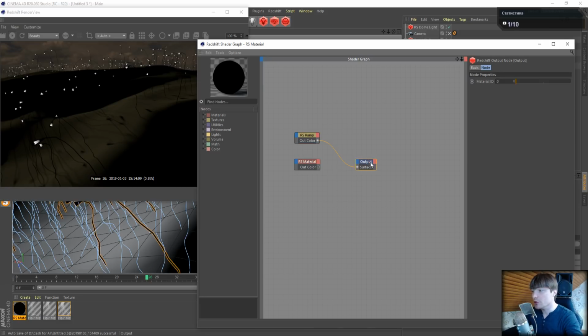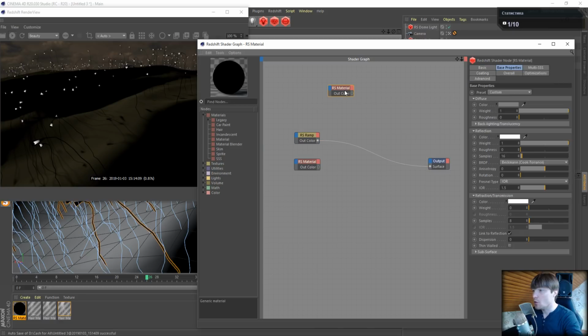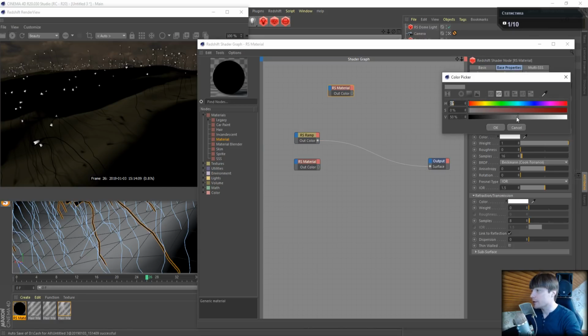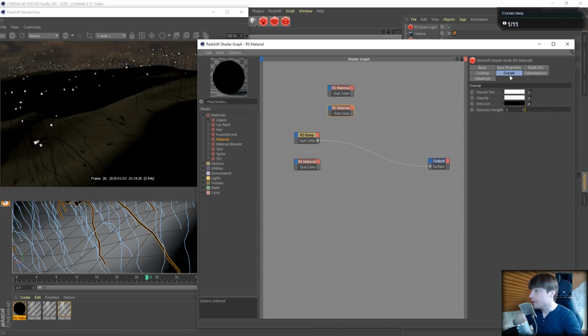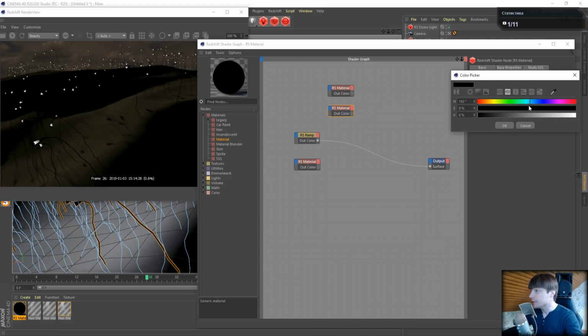So what I am doing now, I'm going to materials and create two different materials. One will be completely white color, something like that. The other will be overall, and I make something like a blue.